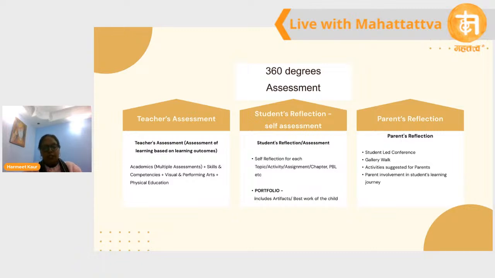Student reflection is in the form of a student giving reflection for each and every topic, activity, chapter and PBL, and they are creating their e-portfolios in Google Drive only. They include their artifacts, their best work, whatever the child thinks is the best work of him or her. The child is including that in the portfolio. So we are creating e-portfolios there.